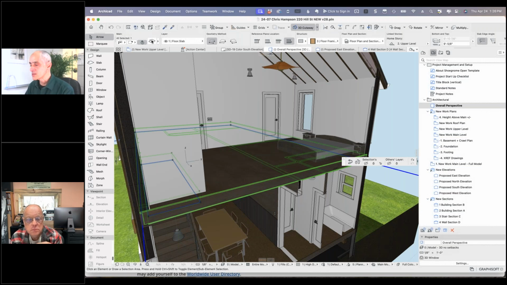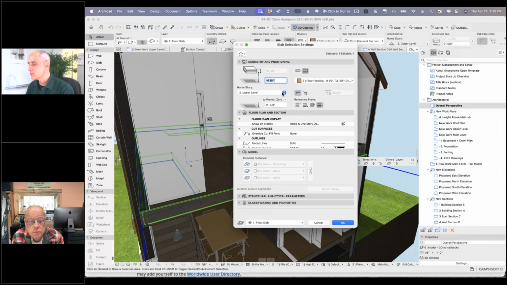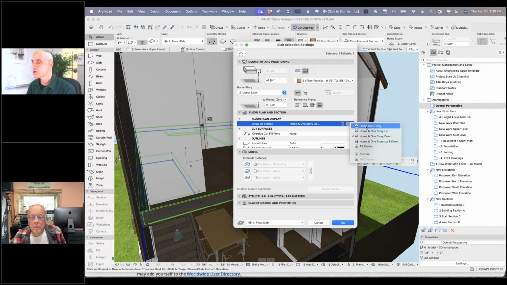Now, if I open up the settings, it says that the home story is the upper level here, which makes sense, and that it's going to be showing on the home and the 1 story down. Okay, so that means it could show on the story down below if you had this layer turned on. Now, I would think that it's probably not relevant to show this as a floor on the story down below. You might have part of it as a ceiling or something like that, but this particular element, I'm just going to change it and say home story only. Does that make sense to you? Yeah, that's fine. Okay, all right. And of course we can change it at any time.